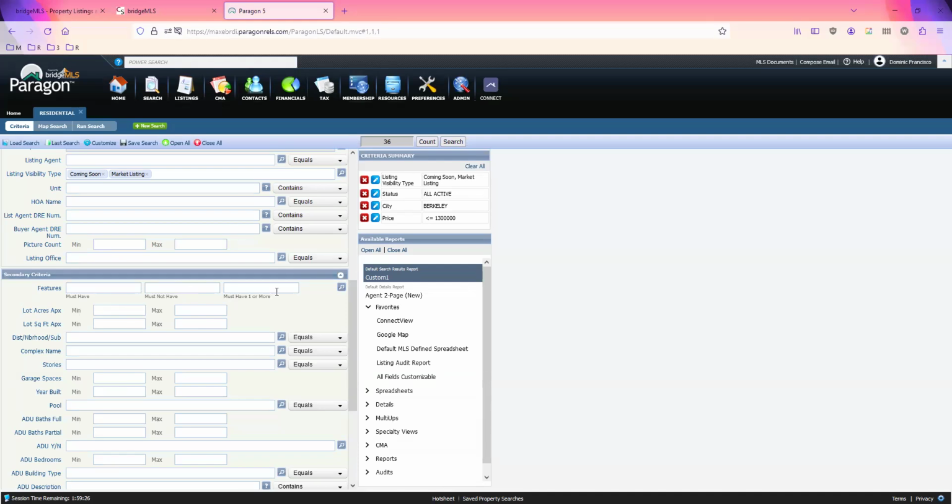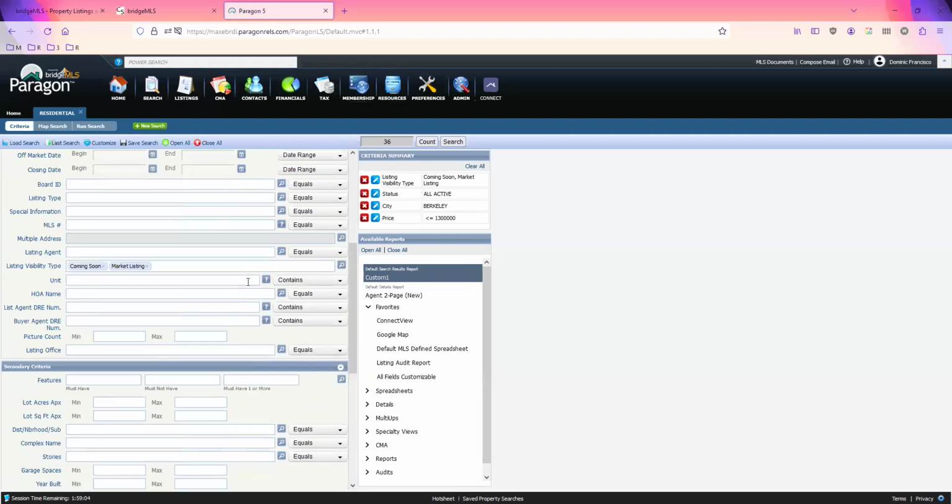And then must have one or more is relevant when you have multiple features that you're looking for. So if I put pool and, I don't know, beamed ceiling, that means that it has to either have a pool or a beamed ceiling to qualify for this search. So just so you know, that's what that is.